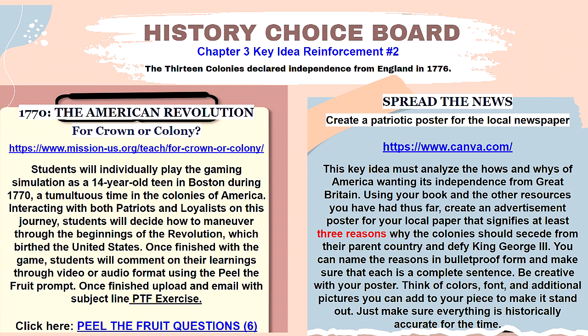So when we talk about taxation without representation, obviously that's one of the reasons that they could focus on. They can focus on the Intolerable Acts. They can focus on the Boston Massacre, but they're going to create a poster that is advertising why we should secede away from Great Britain. Because, obviously at this time in America, some people were loyalists, some people were patriots. So, persuasive. We're trying to give persuasive evidence on why we should secede.